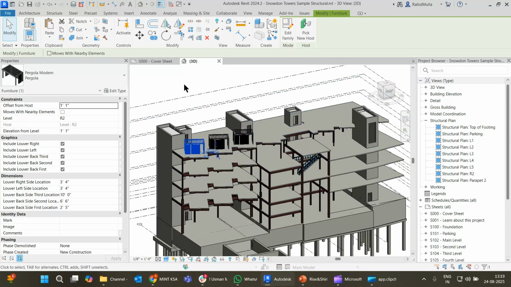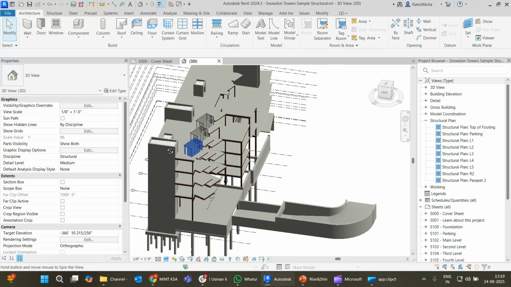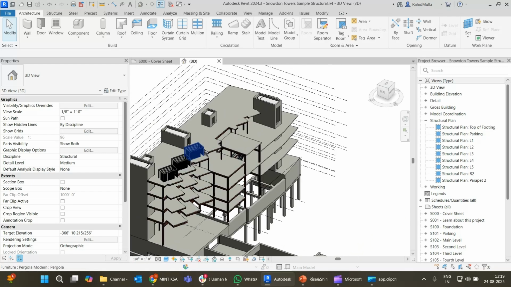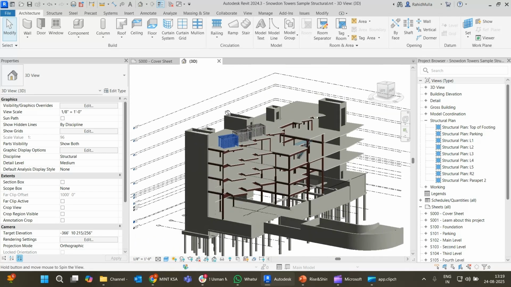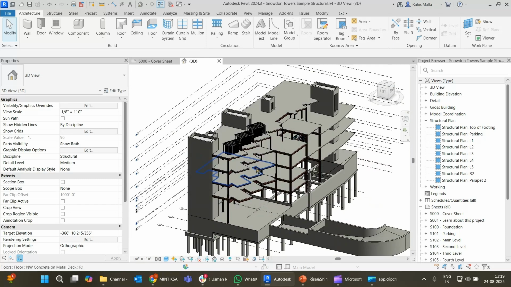This is the option which makes our modeling very effective, but we are not using it because many of us are unaware of this. So this is what I wanted to demonstrate.